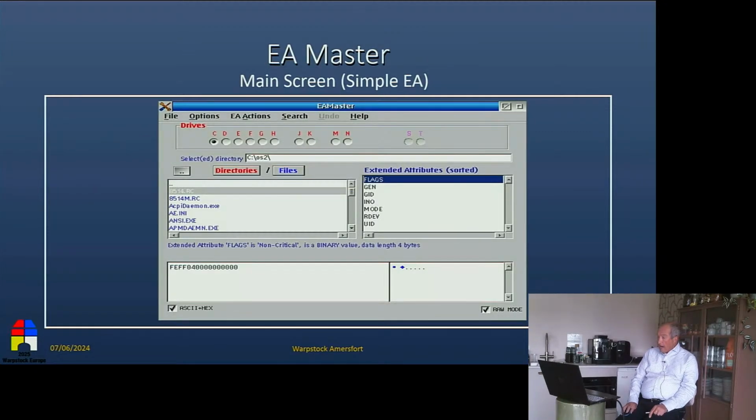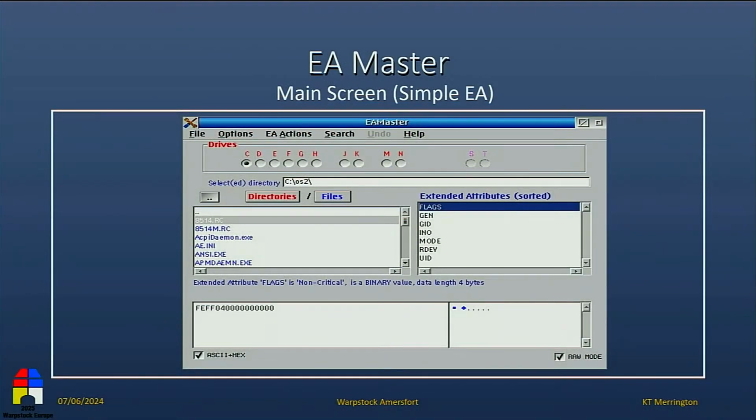The program I made, EA Master, can do almost everything you would want to do with EAs. You can't see it very well, but basically it lists the file name and per file what EAs are present. If you select a particular extended attribute, you can see the format of that extended attribute either as ASCII and hex or just hex.